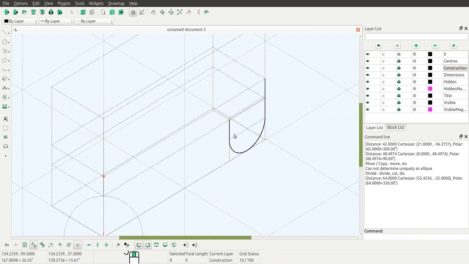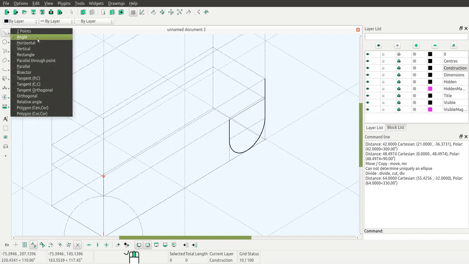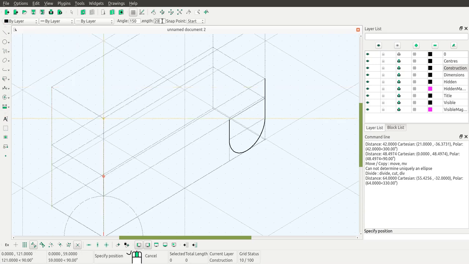So let's change that. I don't need that line anymore. I'm going to delete that one. I'm still going to draw a construction line using the angle tool at 150, but I'm going to say minus 20, so that it sticks out towards the right hand side instead of going off towards the left. Okay, and then what am I going to do with that?